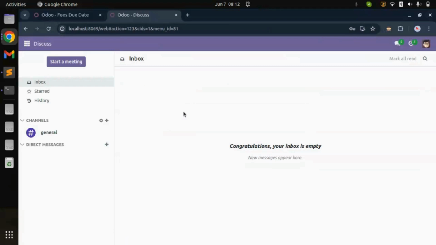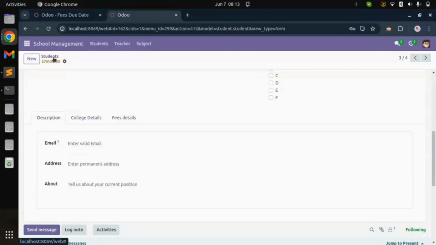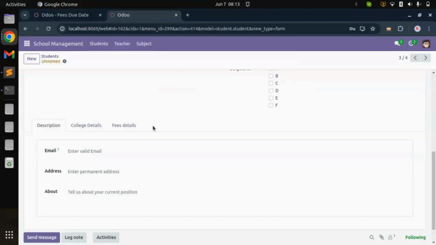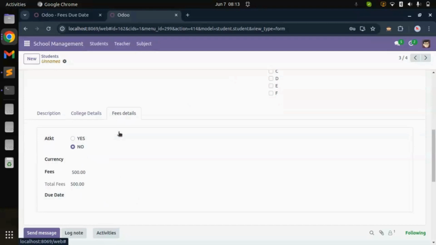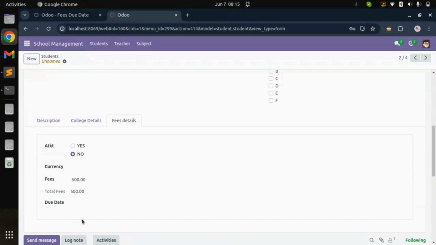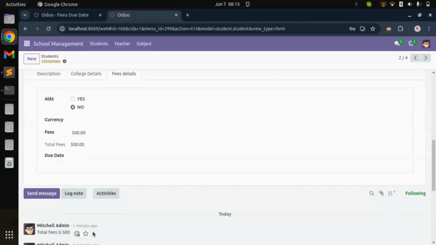Today we are learning about Cron Job. Cron Job is used to send a notification to an admin or a particular user when a particular predefined action or method is called. Here I have a school management module, and in the form view of the student I have added a fee structure for the student. So whenever the due date for a paid fee is about to end, it shows a notification in the chatter for a particular user. So let's see what code is needed.